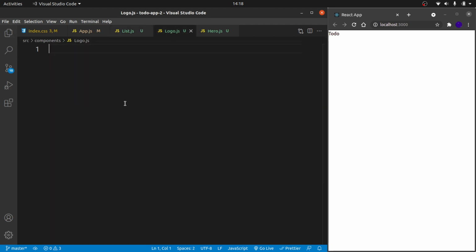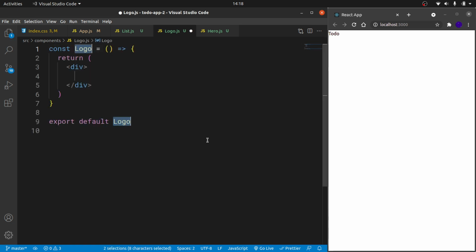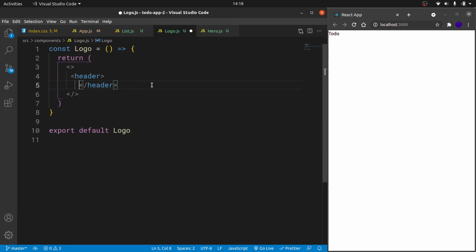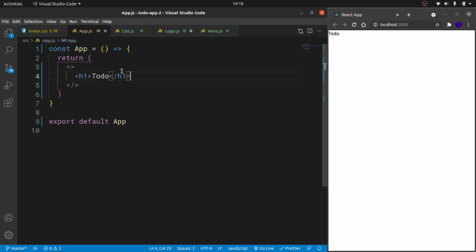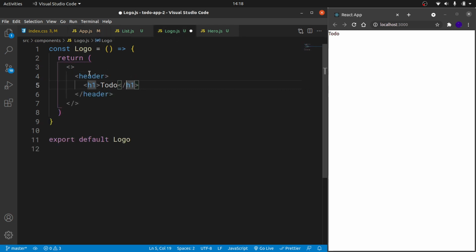And then I'm going to go inside logo.js, and once again I'm going to say _array_fce, and then inside logo I'm going to return an empty fragment once again, and then I'm going to be returning a header, right? A header, and this header is going to be an h1 that says ToDo. Okay, so we are removing this from my app.js right here. So I'm removing it from here and placing it into my logo component, and then just save that.